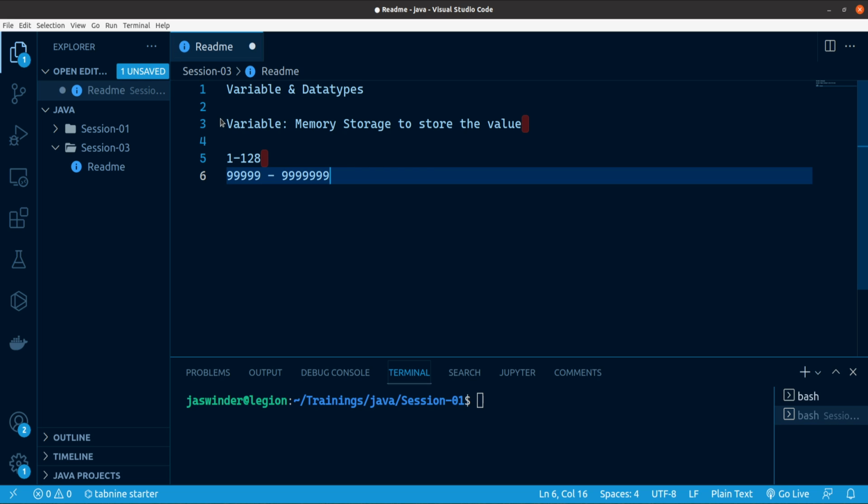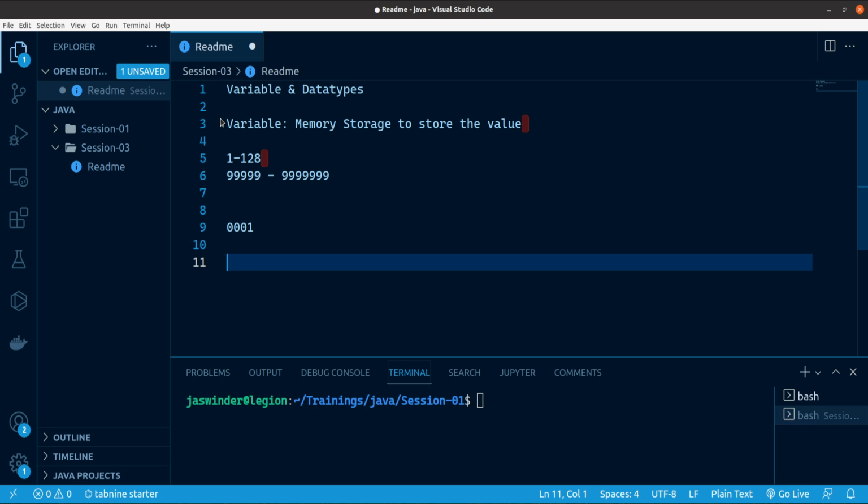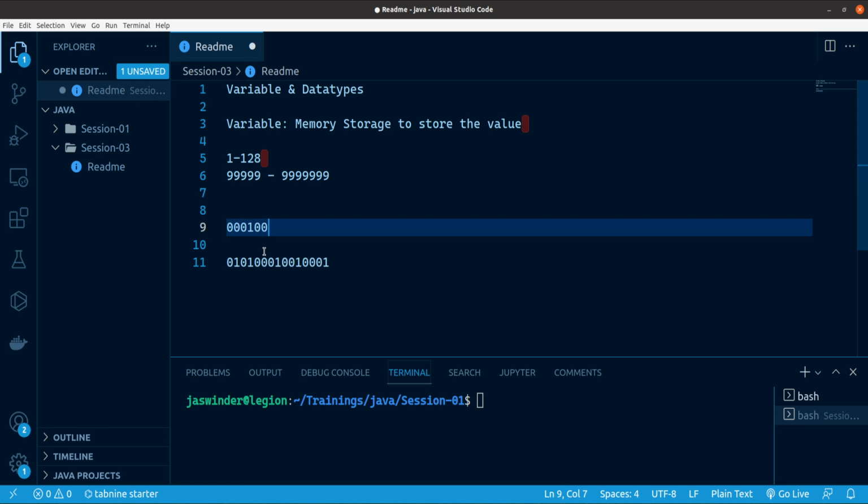For example, I'm just giving a representation: if I have the number 001, I can consider it as the number 1. Then if I make up a number, this can be a bigger number, right? So I'll convert it into a 16-bit number. So here we are writing an 8-bit number and a 16-bit number.